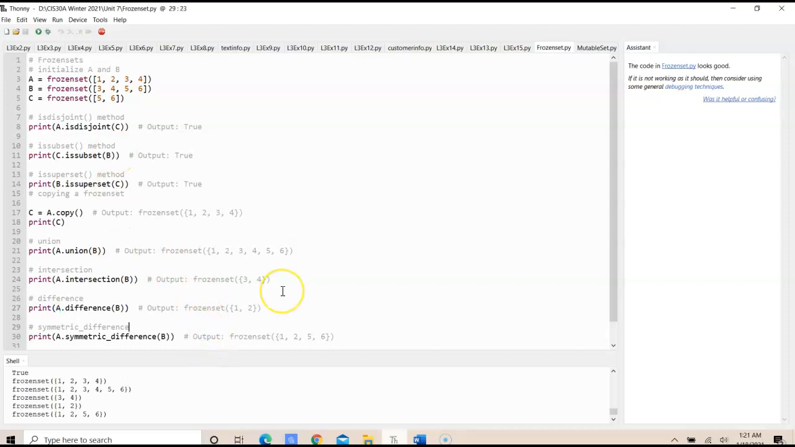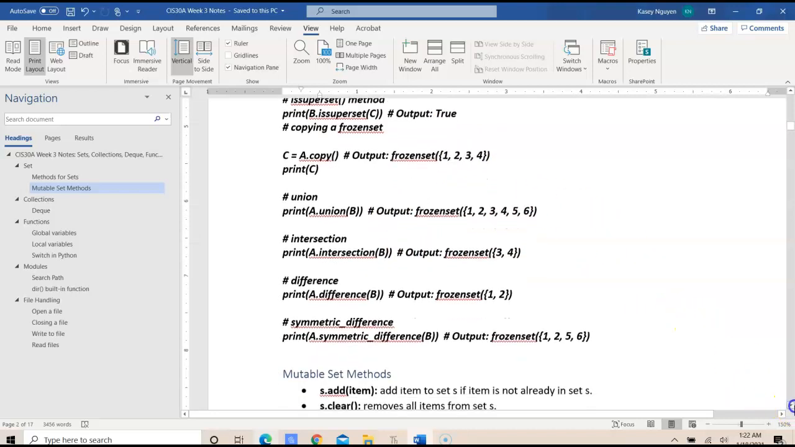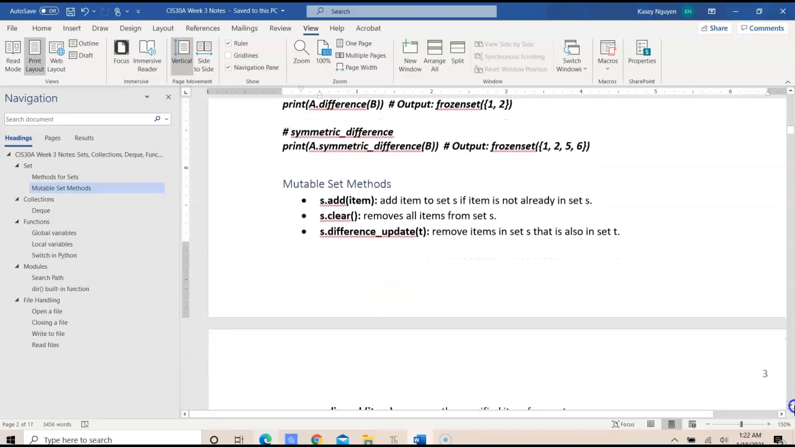That shows you how to use a frozen set with the built-in methods for Python. This same example you can find on page 2 of the notes, so you can check it out and run it if you like. And notice that the built-in methods and the set information will come up on your final exam. So make sure you look it over.